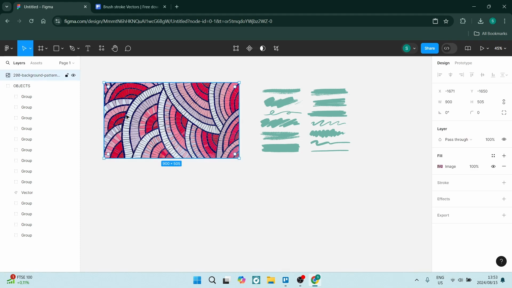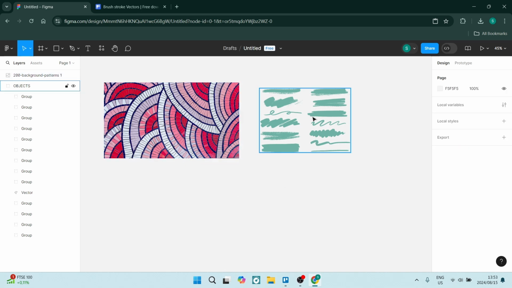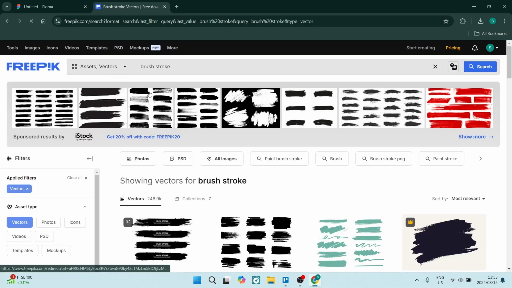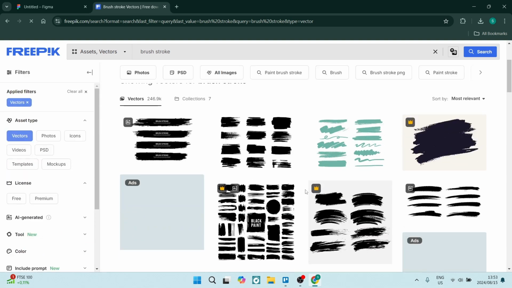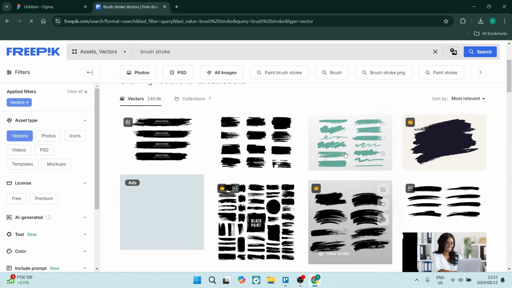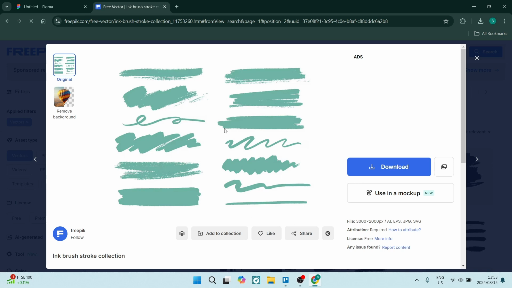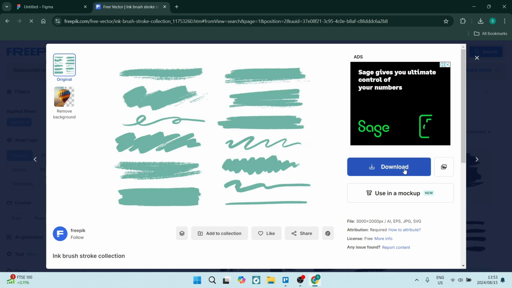So I've got the pattern that I'd like to use as a brush stroke, and I've got some brush strokes over here on the right hand side. Now you can go to a website such as Freepik, and you can find vectors of brush strokes. So what you want to do is select your image or your design of your brush stroke, and on the right hand side you'll see download.